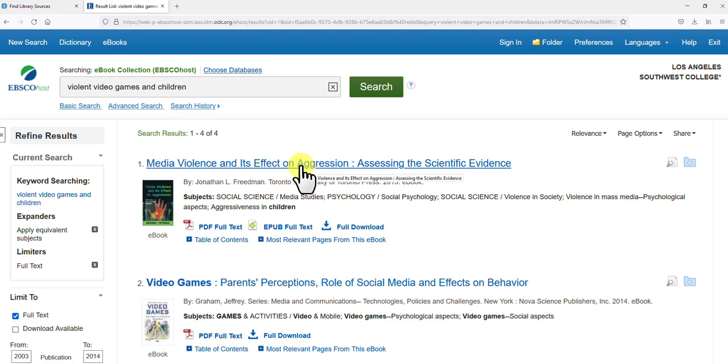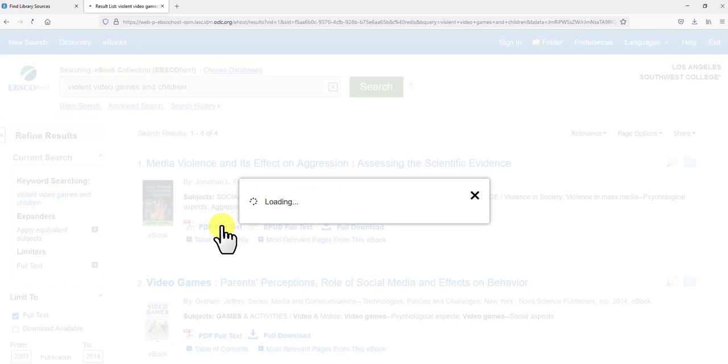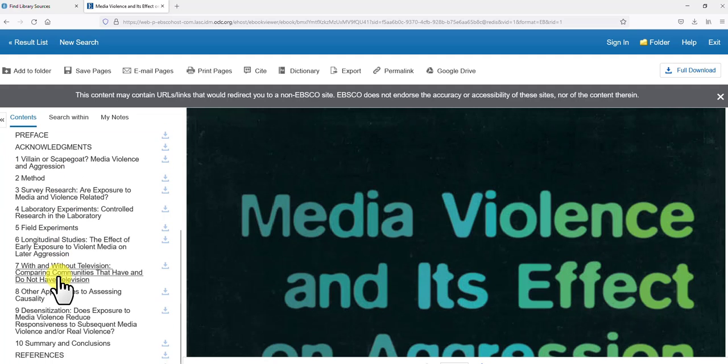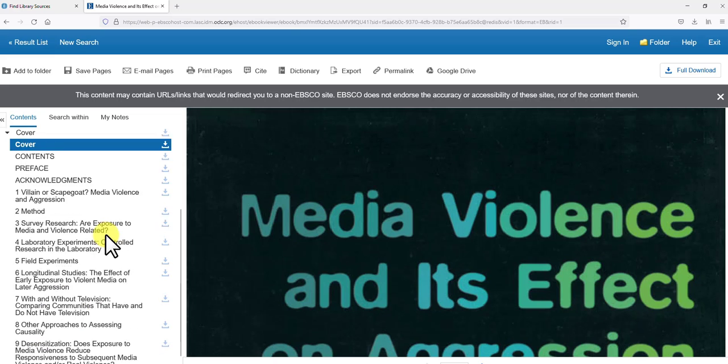This one looks interesting and it's from 2013, but for this project, it's okay, it'll work. Just keep in mind in future research assignments in other classes, the date of publication might be more important. So I'm going to go ahead and click on PDF full text to open up the electronic book. On the right side, I can find the table of contents and I can jump right into the different chapters, and I can also explore the index.